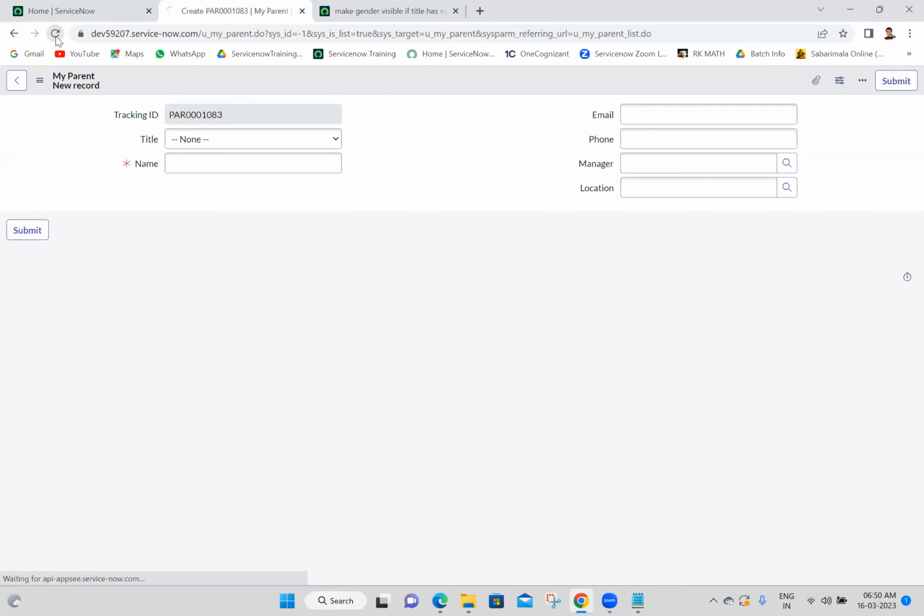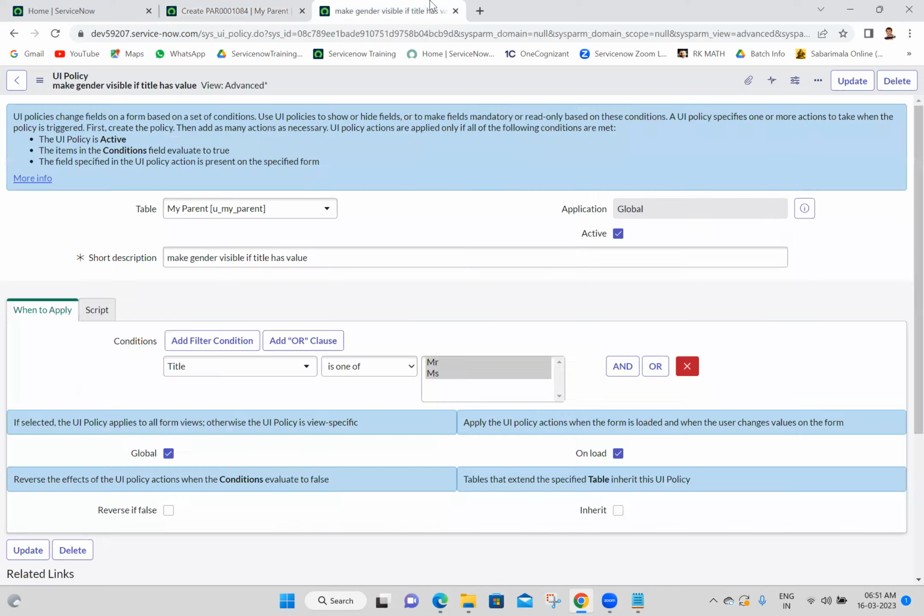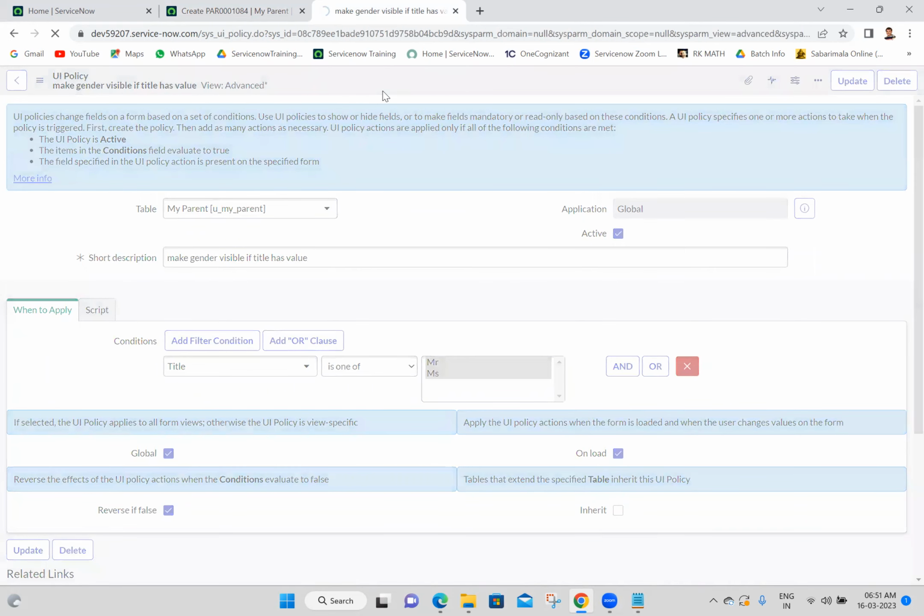So if we keep reverse if false, then only it will automatically take the false action, the false condition. For example, again, I'm keeping reverse if false true. I'm saving it. You can come and refresh here. Now we can see, again we made reverse if false true, and again it is taking the false condition perfectly.